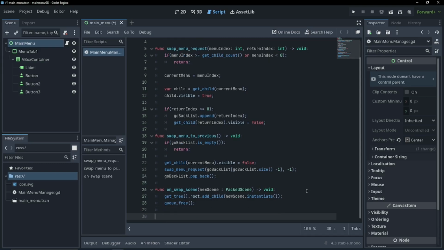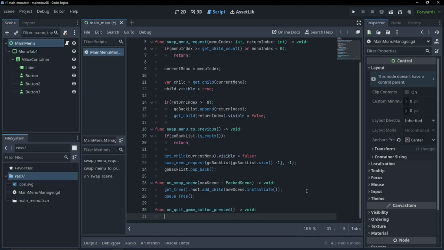Now let's add another functionality for a quit game button. So function on quit game button pressed of type void getTree dot quit. That's all we're going to need. And that's all we're going to need for our main menu manager script.